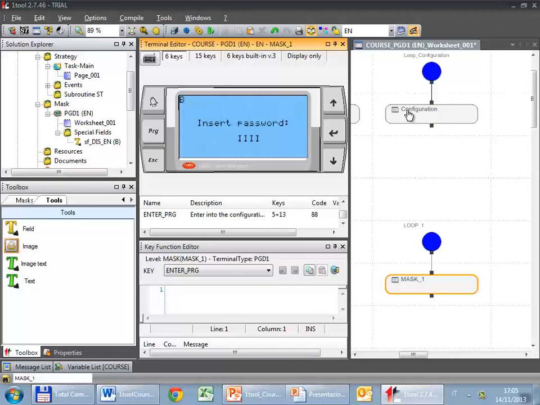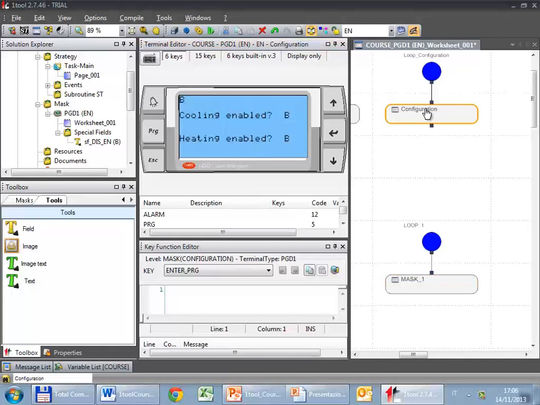But this is not the final solution, because the problem is simply postponed. The installer that knows the password could press enter PRG, enter the password mask, insert the right password, and so enter the configuration mask. But if at this moment he goes away and leaves this mask on the screen, anybody could go there and make a disaster like I told you before. So there is only one final solution for this.